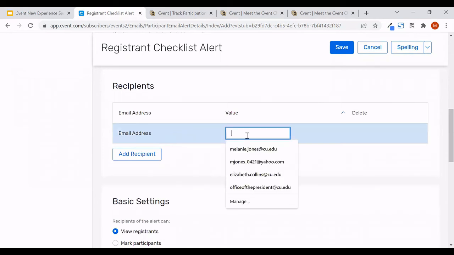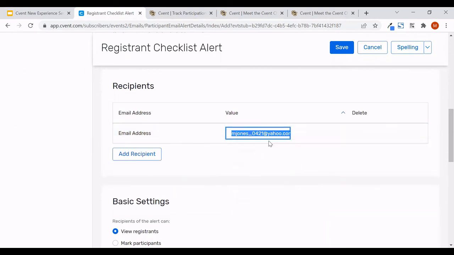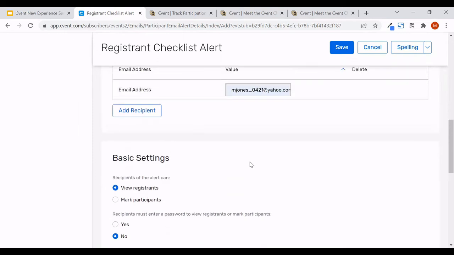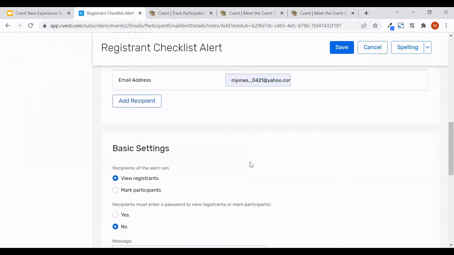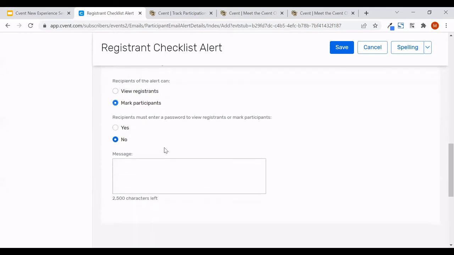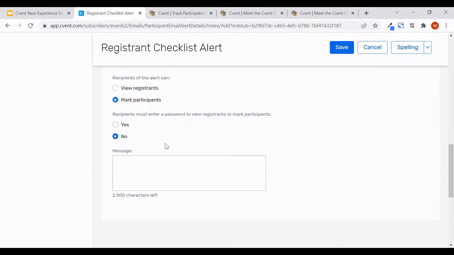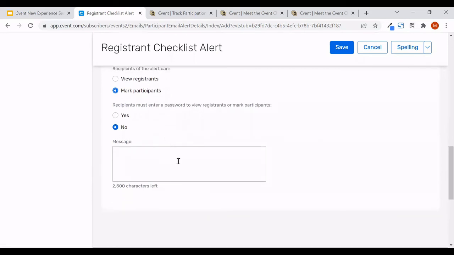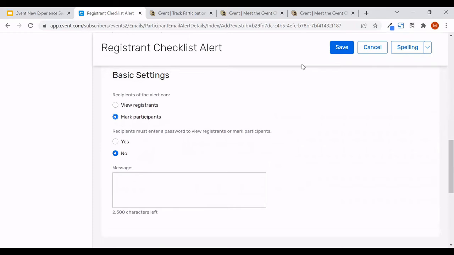You can identify who this should go to, which could be any email you want. As we continue to scroll under basic settings, I always encourage, even better than just viewing registrants, giving those people the opportunity to mark participation, input those walk-ups. You could password protect it, but I don't see the need to do so, and I'll hit save on that.